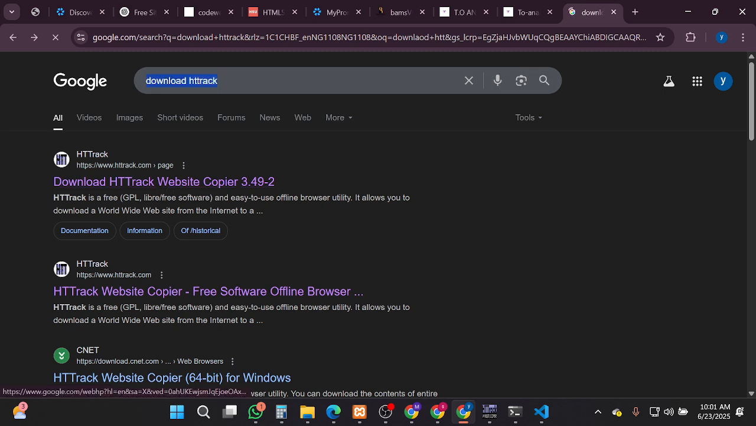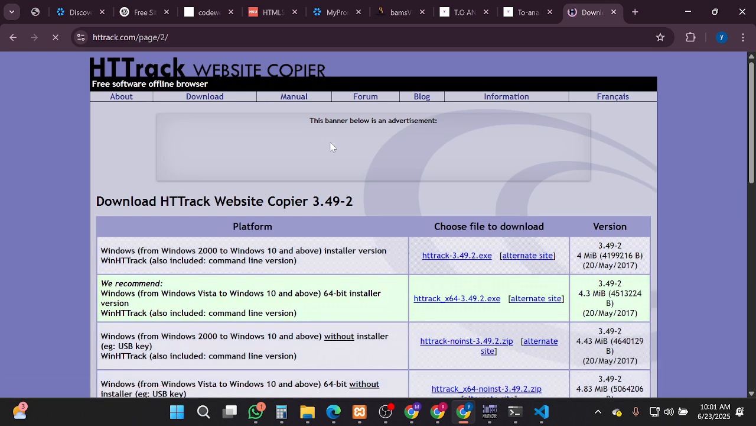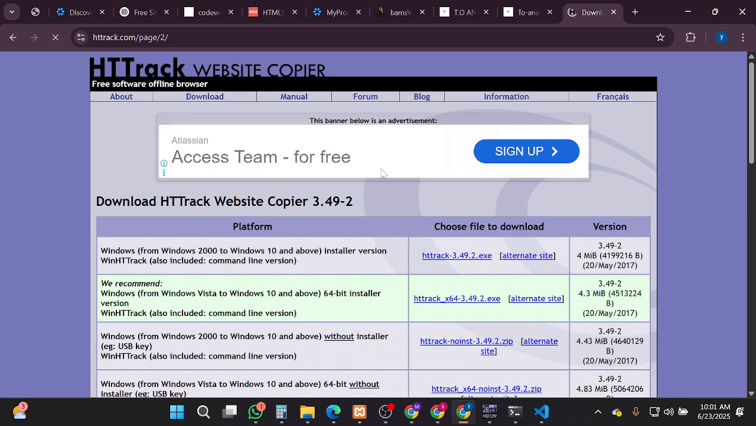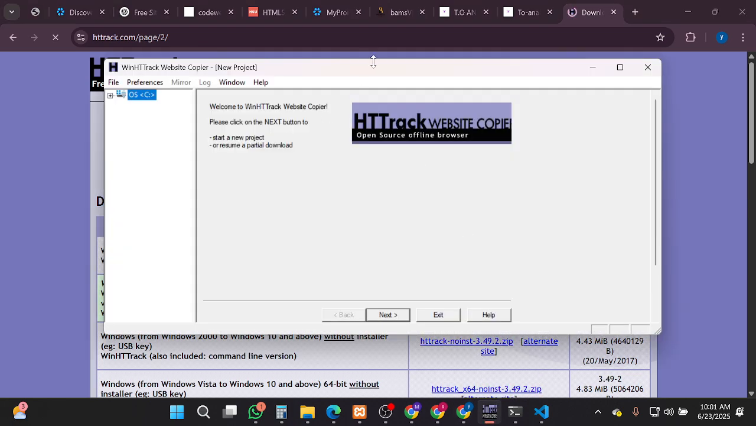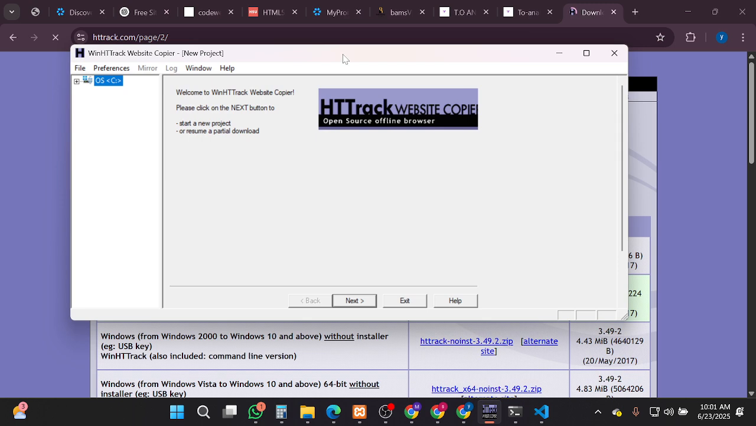Just click on download HTTrack. Then when you do that, you click on this stuff here. You'll see the one for Mac also, so download that one if you're a Mac user. So you click on this part right here. So when you've done so, you'll be having this window right here.